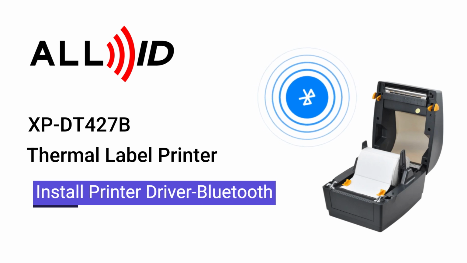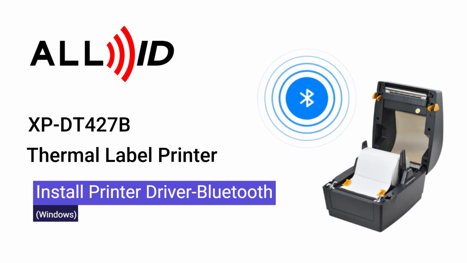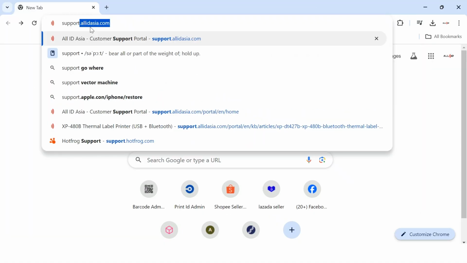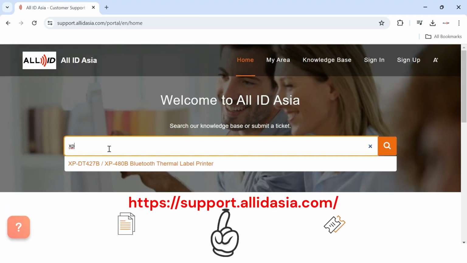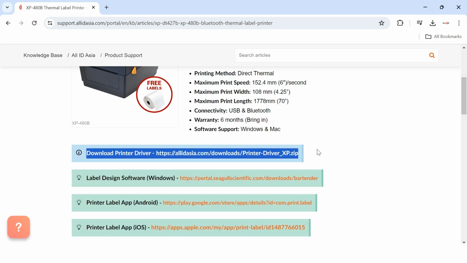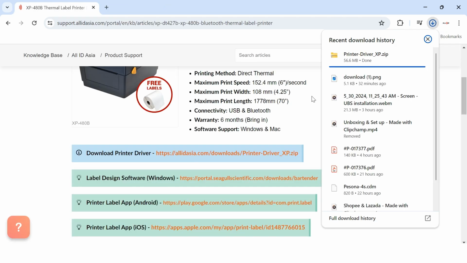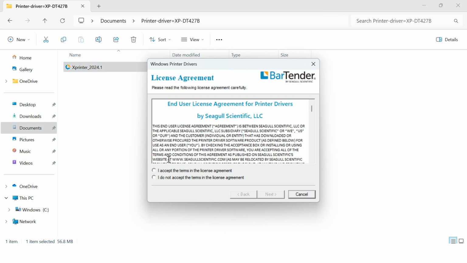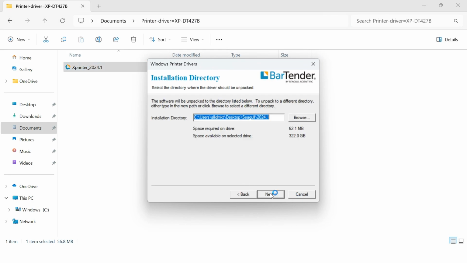This video will show you how to install the printer driver with Bluetooth on your PC laptop. For Bluetooth installation via Windows OS, please download the printer driver from our website, www.support.allideasia.com, and follow the instructions to install the printer driver.